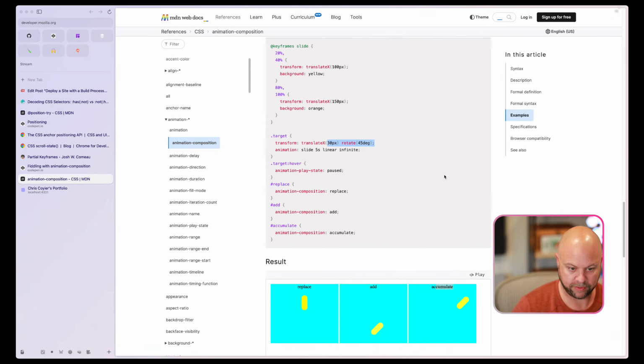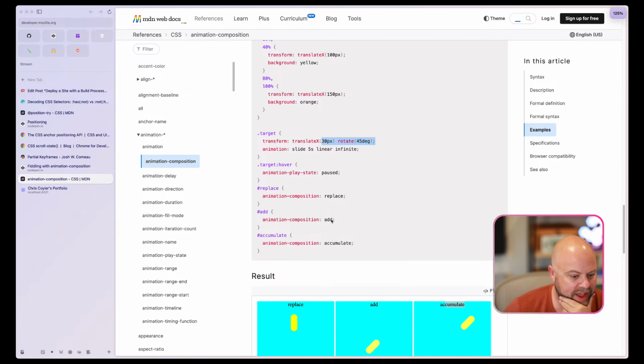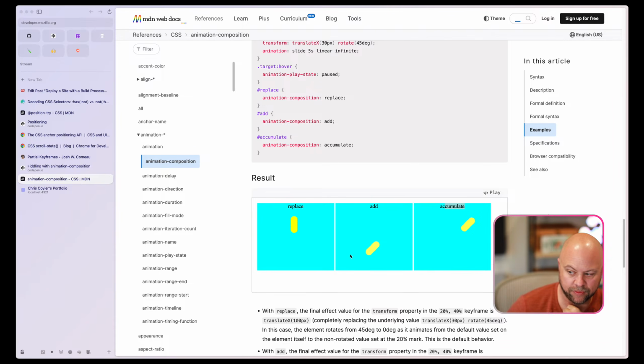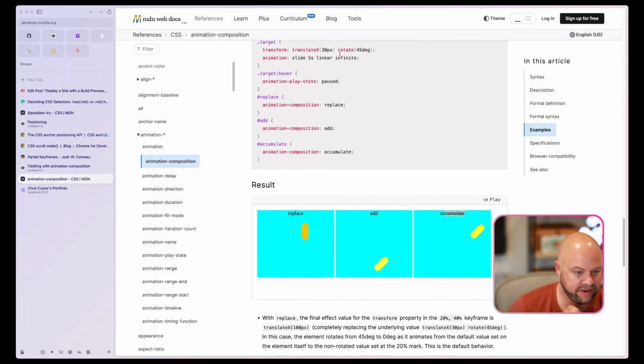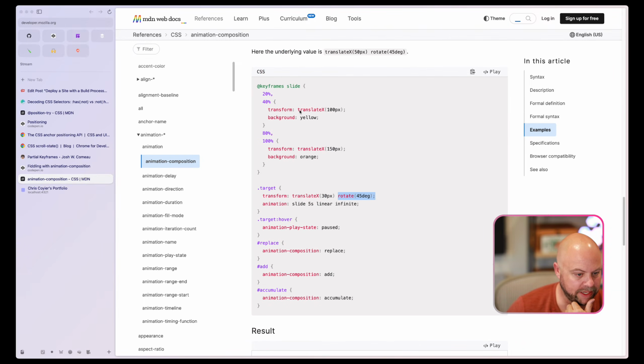Let's see if I'm in the browser. In the case of add, I believe these just stay on there. Notice rotate 45 degrees. It never moves from 45 degrees. This never gets replaced. So these stay on there, and translate X gets picked up and put on the end of this list.